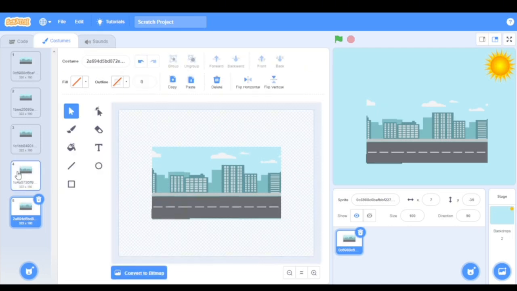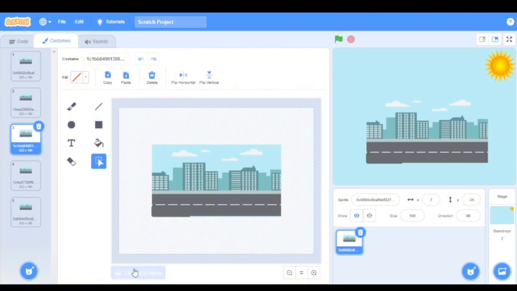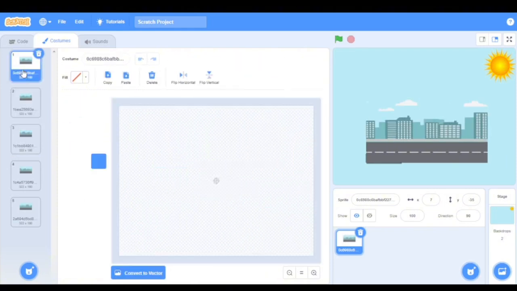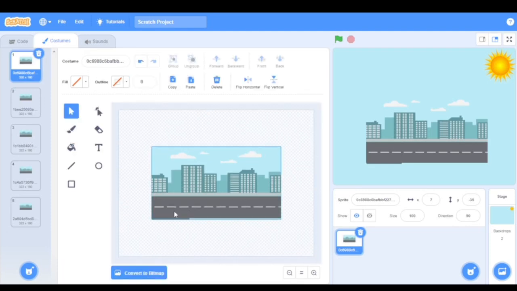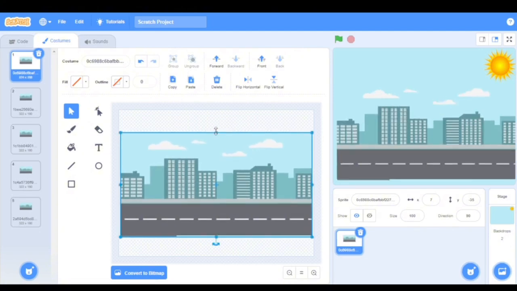So I'm going to convert to bitmap. Convert. And then finally convert this one to bitmap. So next thing I'm going to do now, I'm going to hold Alt down to increase the size. As you can see, I just shifted down a bit so it is not blocking our sun.